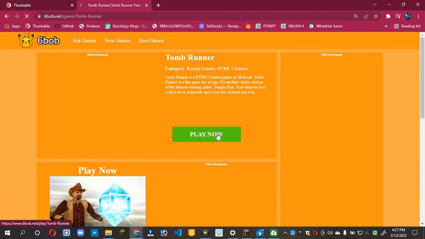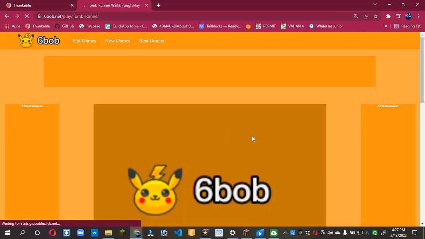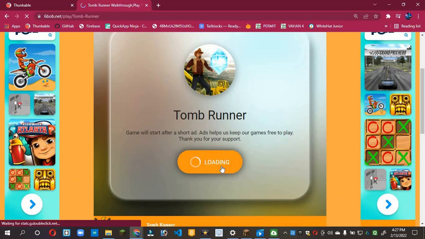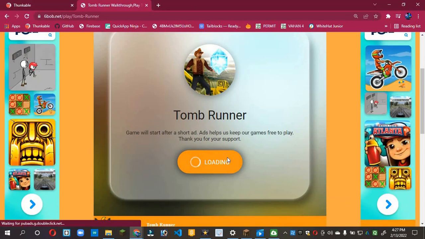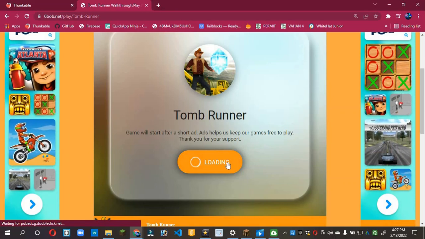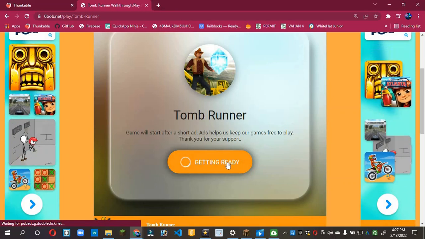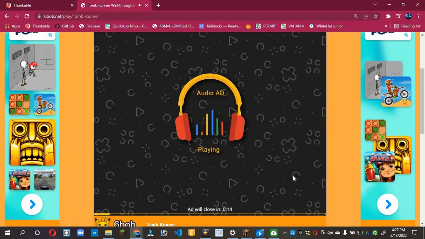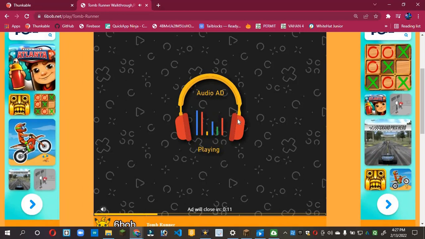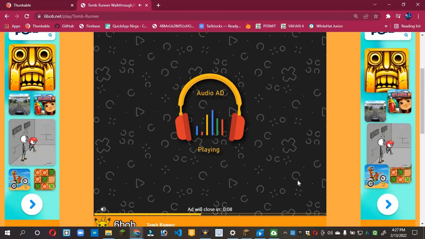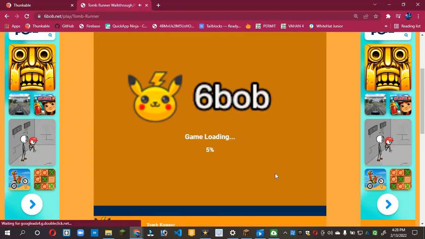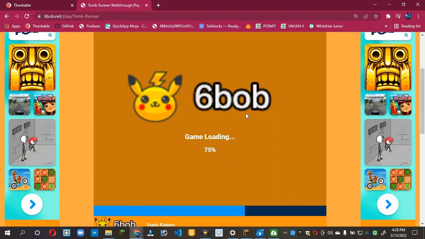So first we will skip the ads, and we will click on play game. Now this game will take some loading, and there will be ads. We want to cancel the ads. It will take some time, and now there is an ad, so we will skip the ad. After skipping the ad, we will get an interface like that, the game loading.